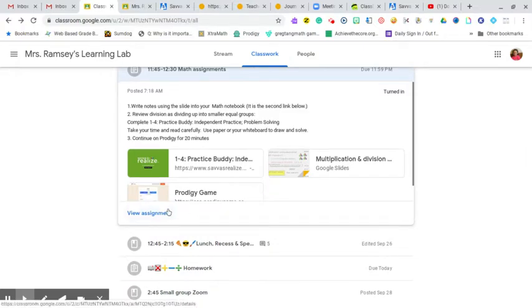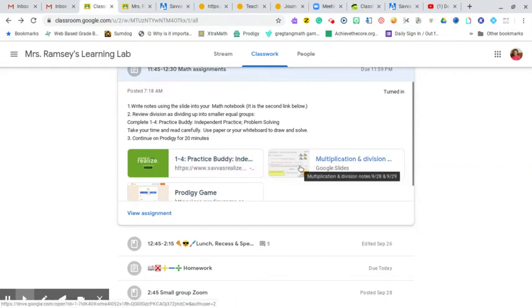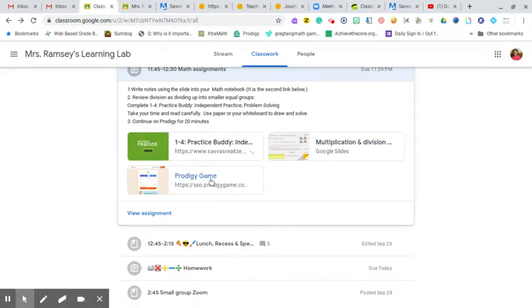For math, again, there's independent work. It's listed in order. There are often links. Here's notes that they had to copy in their notebooks. And every day this week, I'm having them get on Prodigy.